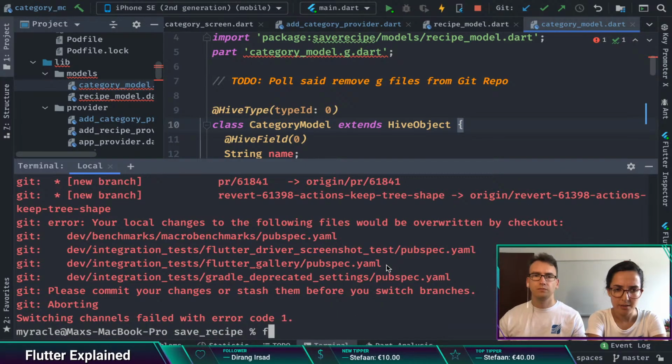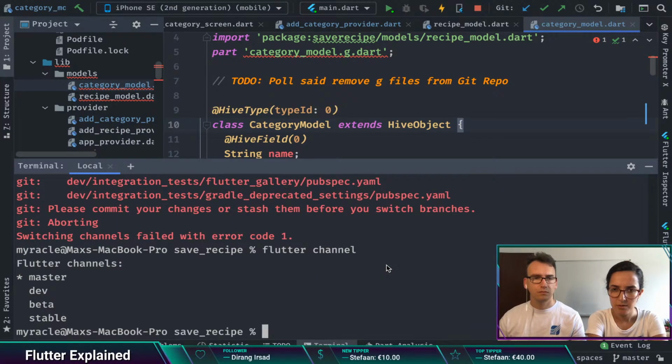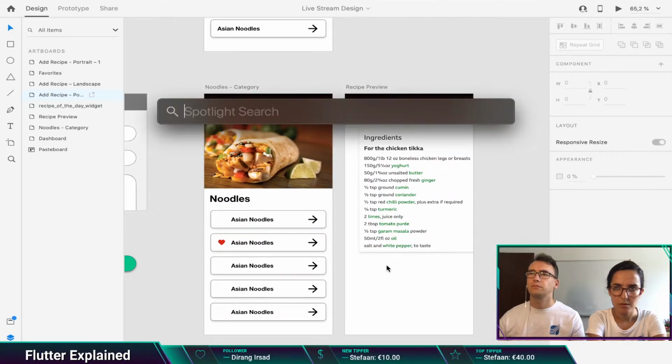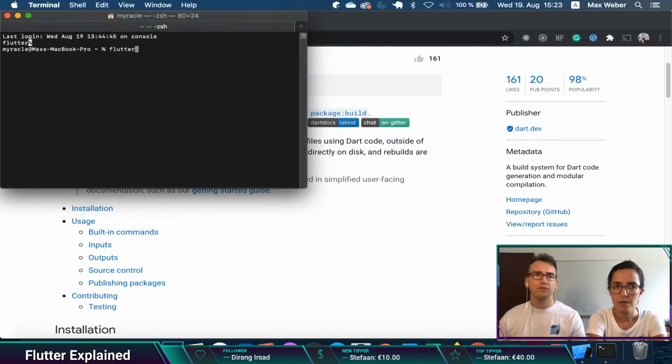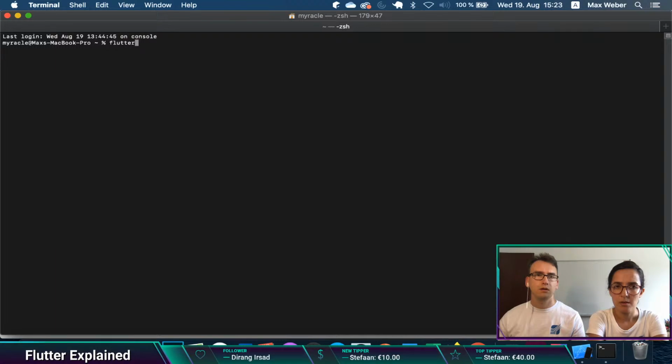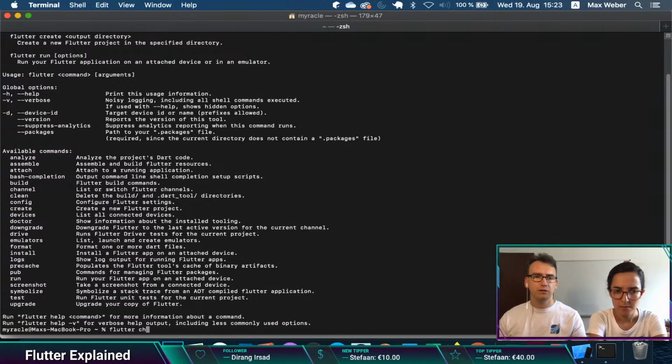From Flutter. Just a second. What's going on? I'm not sure, to be honest. I think I have a Flutter problem here at the moment, so we have an issue. Can I not zoom? I thought I could. Anyway, let's run flutter channel.